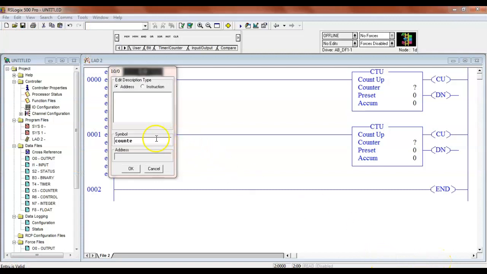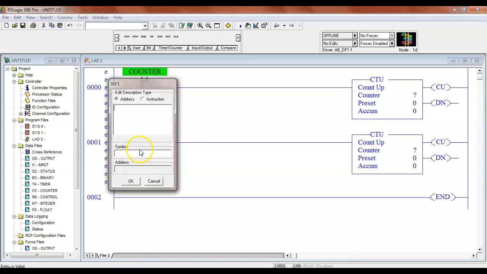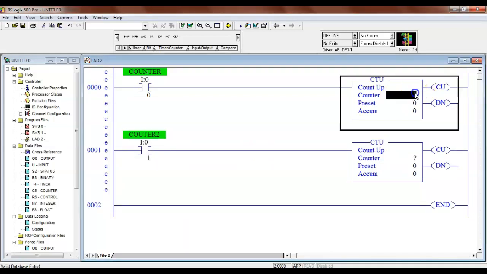1. We're just going to cascade counters. We're not going to use the done. I'm just going to show you how this would work. Then over here we'll assign this to input 0/1. And we'll call this counter 2. And then, of course, I've got to give it an address. So we'll call it C5:10.